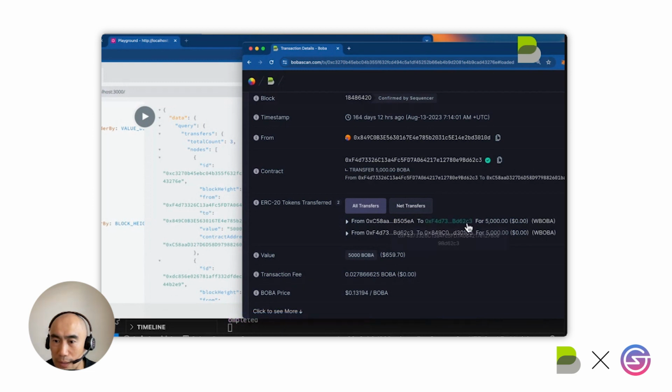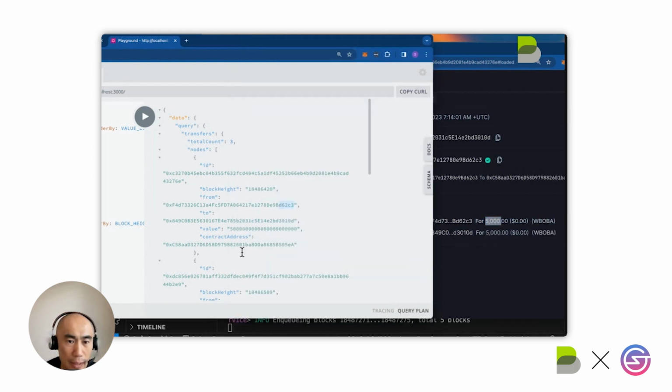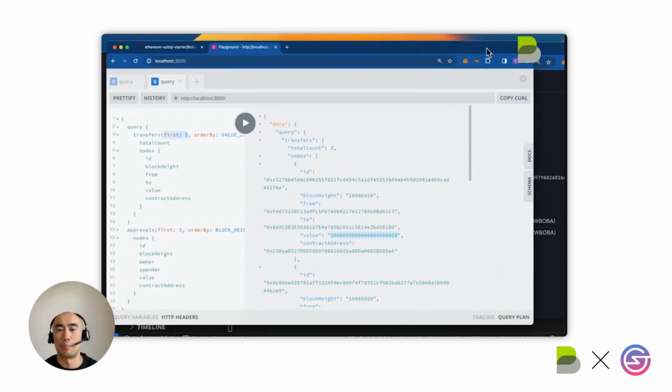So 62C3 from, and the value, you can see it's 5,000 wrapped Boba. And down here it's 5,000 wrapped Boba as well. So this is just to 18 decimal places, I believe, particularly how it's represented in the Ethereum space. So you can see that the value matches. In a couple of minutes, we've basically spun up a Docker image to index some data from the Boba network.